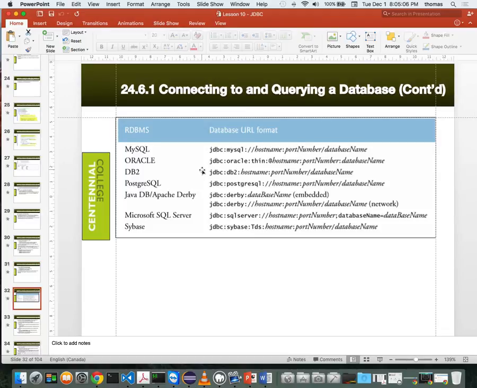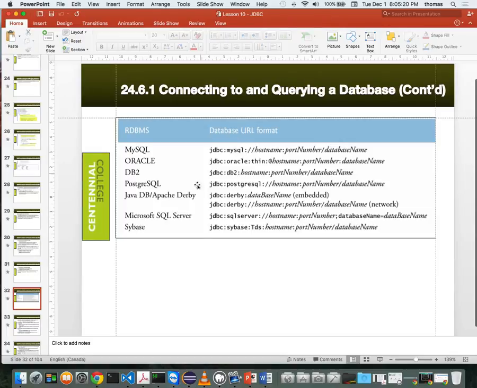So again, there's the protocol, JDBC, sub-protocol, or the database type, and then the database name. And here are some examples of database URL format for different databases. MySQL, Oracle. Notice how it's very similar for all of them. DB2, Postgres, whatever it's going to be. Doesn't matter what kind of database you use. The thing looks like this.